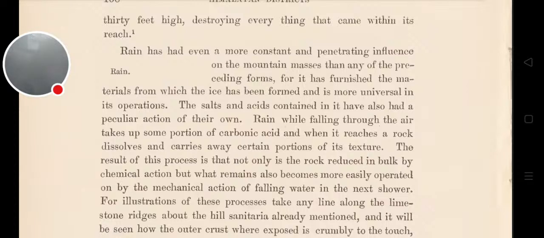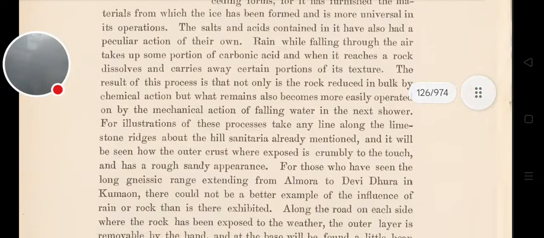Rain. Rain has had even a more constant and penetrating influence on the mountain masses than any of the preceding forms, for it has furnished the materials from which the ice has been formed and is more universal in its operations. The salts and acids contained in it have also had a peculiar action of their own. Rain, while falling through the air, takes up some portion of carbonic acid, and when it reaches a rock, dissolves and carries away certain portions of its texture.